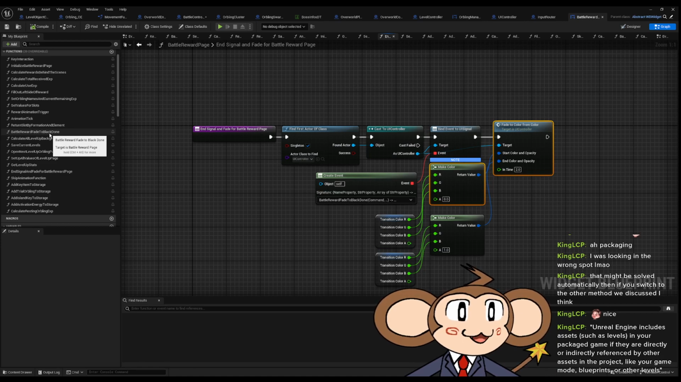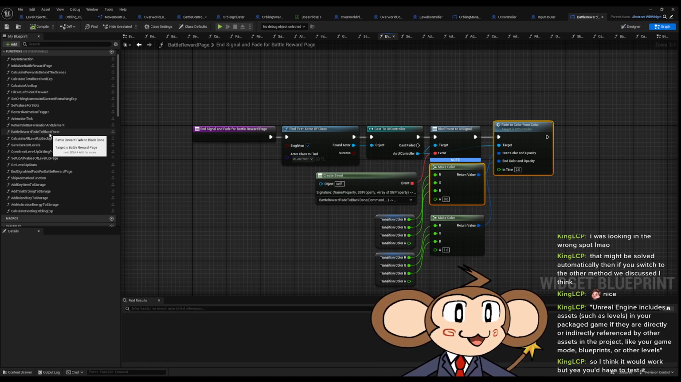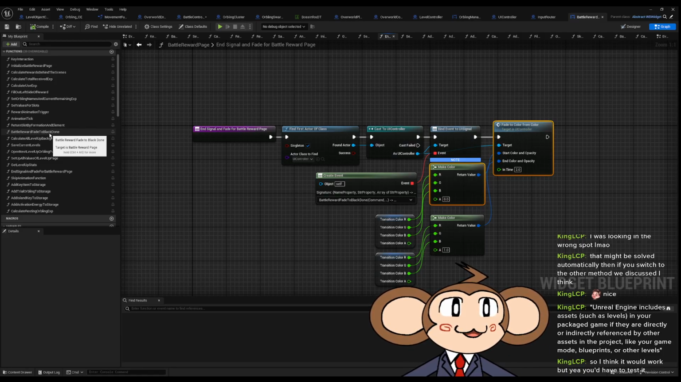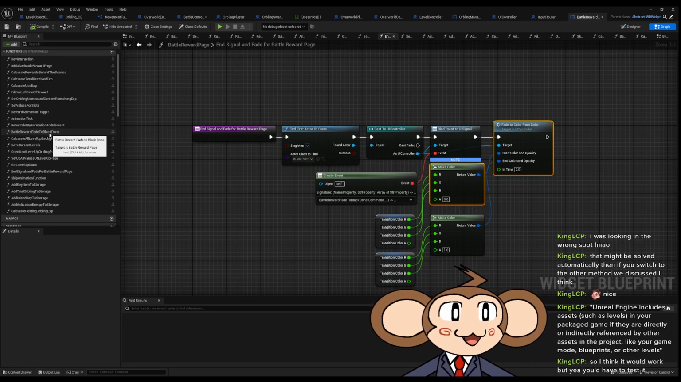Unreal Engine includes assets such as levels in your packaged game if they are directly or indirectly referenced by other assets in the project, like your game mode, blueprints, or so. It should work then. Let me see, where am I? I would add them in the code and in the keys. Oh, I have to refactor a lot of things for this.